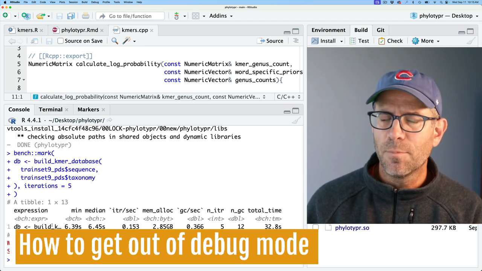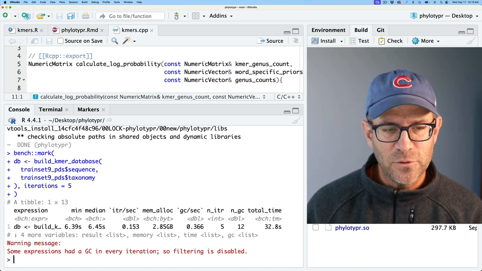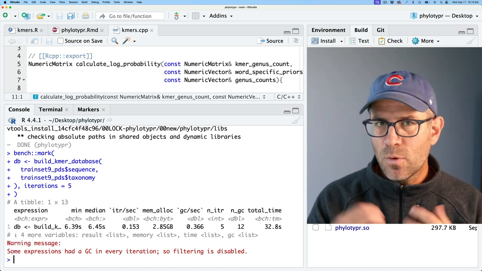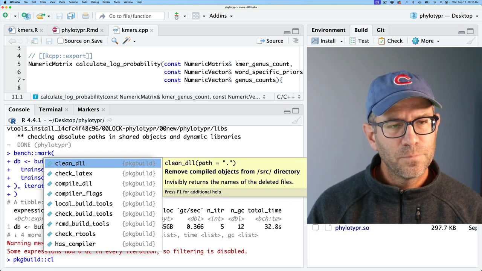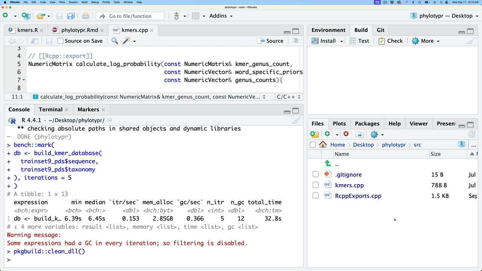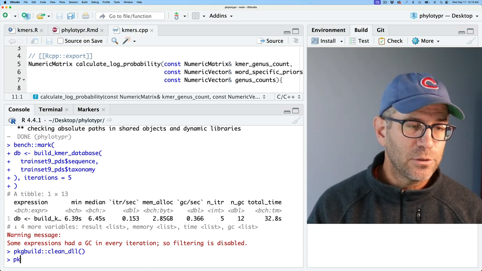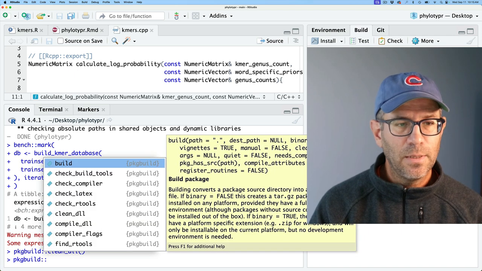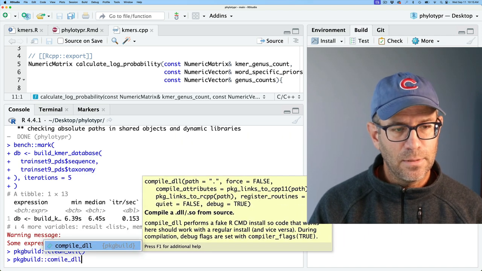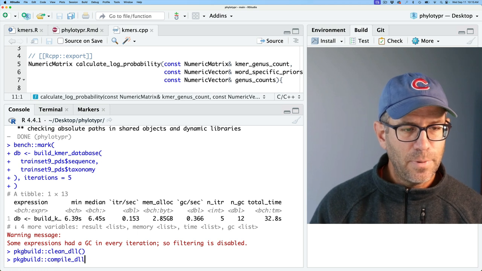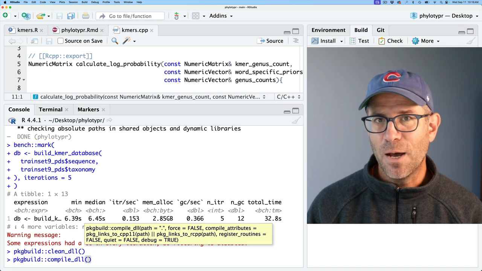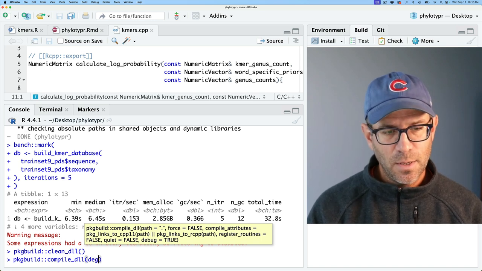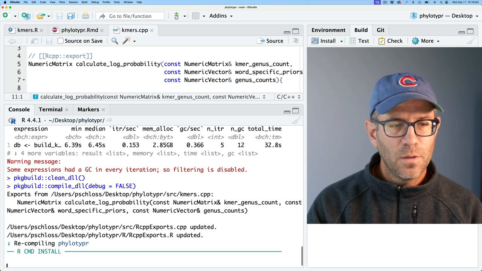How do we get out of the debug mode? So there's at least two ways that I know of to do this. So first, let's go ahead and remove those DLL files. So again, we'll do pkg build and clean DLL. We can confirm that those .o files have gone away. And then we'll use another pkg build function that is going to be compile DLL. Oh, and I got to spell it right. Compile DLL. And you'll notice that the very last argument in this yellow pop-up is debug equals true. So let's go ahead and do debug equals false. So we'll run that.